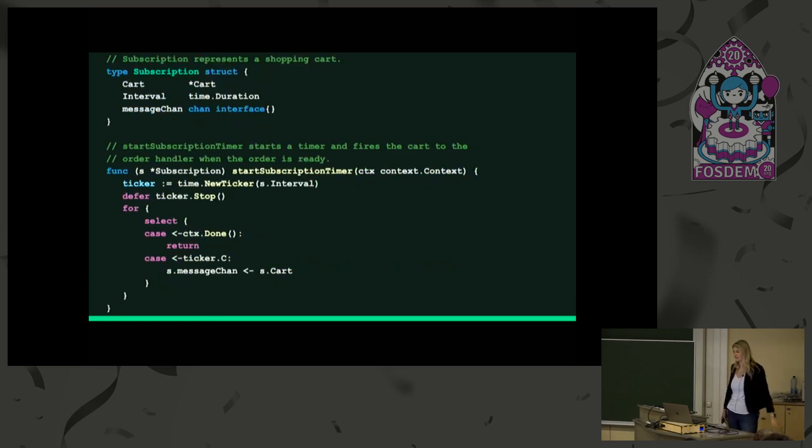So now that we know what context to use and when, we can start creating functions which require them and test them out. Context should always be the first parameter in a Go function. So in this StartSubscriptionTimer, it's the first and only parameter. Here I've implemented a subscription timer, which will listen for a context cancellation signal. If it's done, we'll just return from this function. If not, on every interval of this ticker, it will send a cart along the message channel. You see it doesn't return here after, so each time that ticker expires, it'll keep sending those messages on the channel.